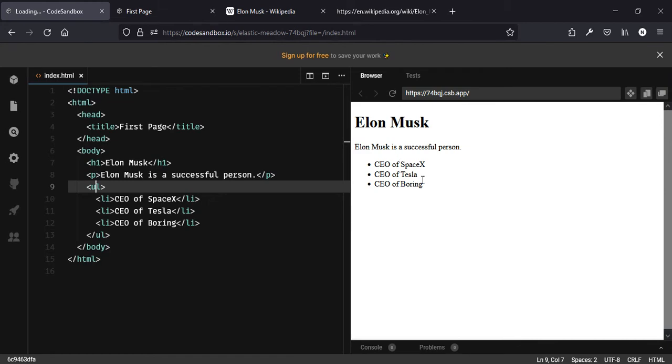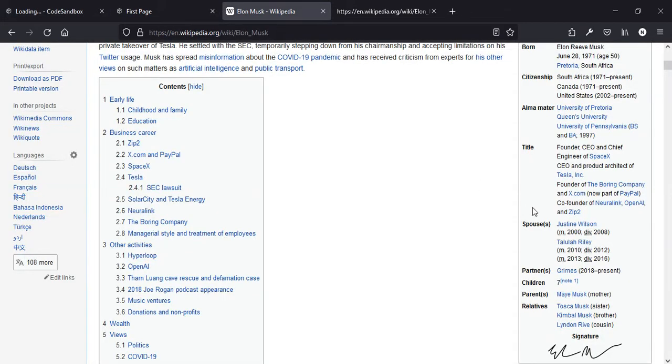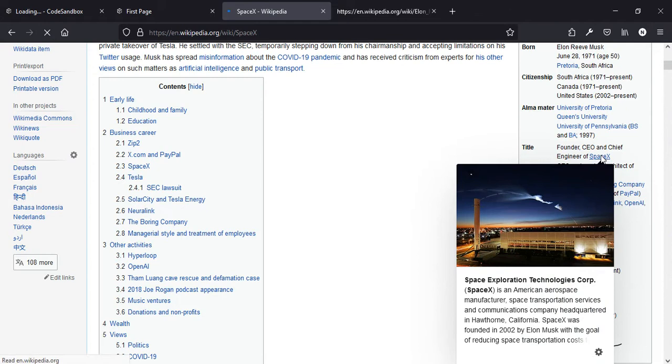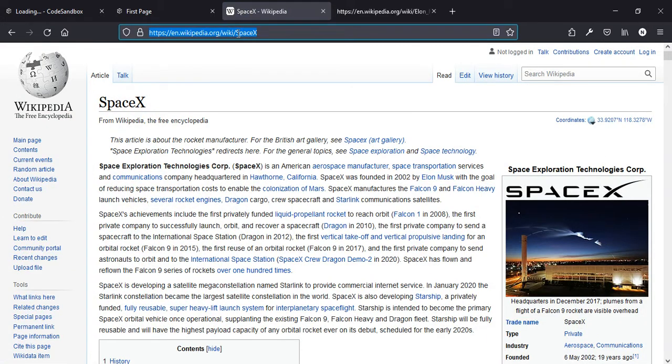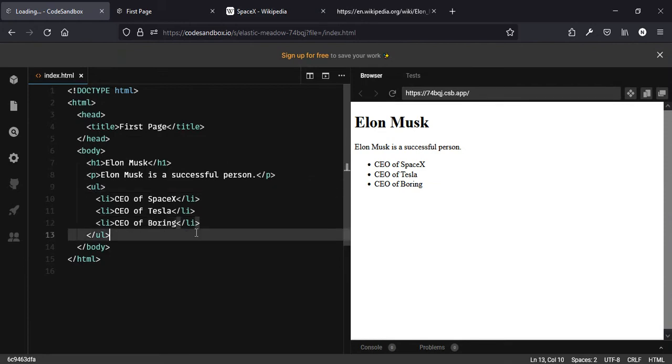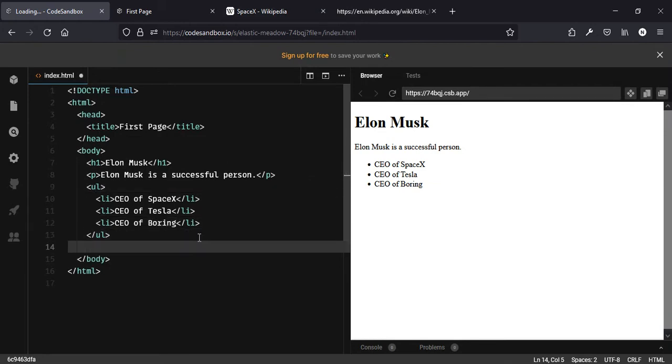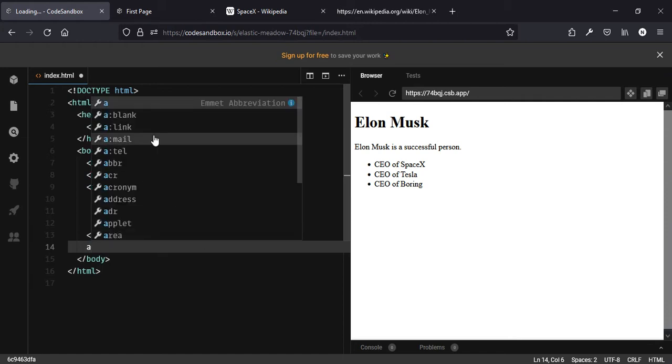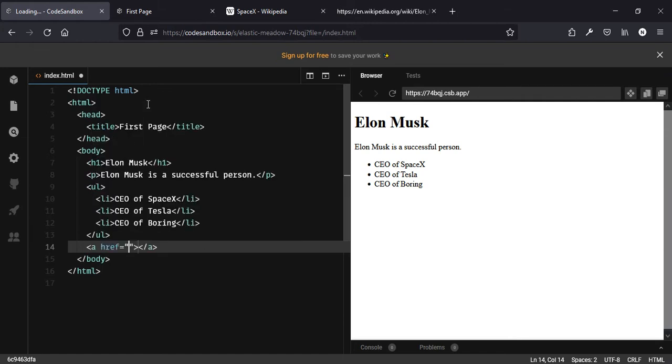Now maybe I want to have whatever Wikipedia has. You see, these are links, right? You can go over them and click on them and it will take you to some other pages. How can I do this? For doing that, let's go to, for example, SpaceX. This is the page, right? Let's copy this. Now for making these links, HTML calls them anchor tags or A tags. You need to write A. You see, it is offered here, so I press tab.